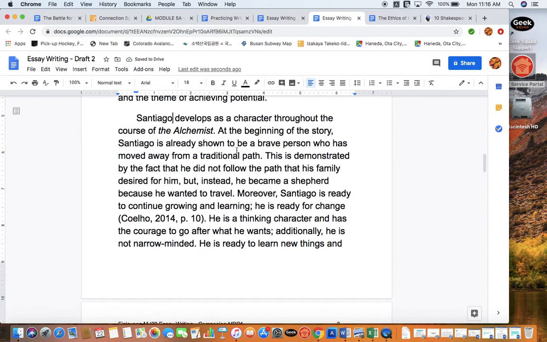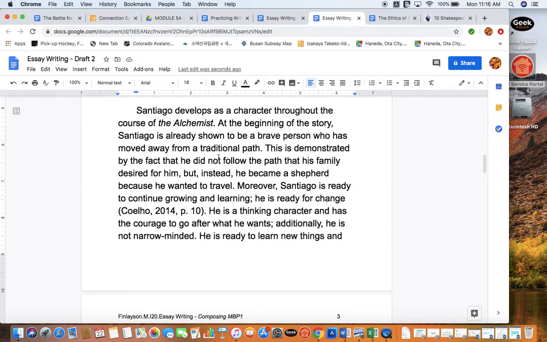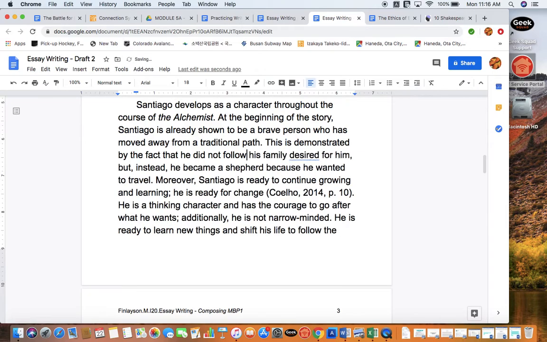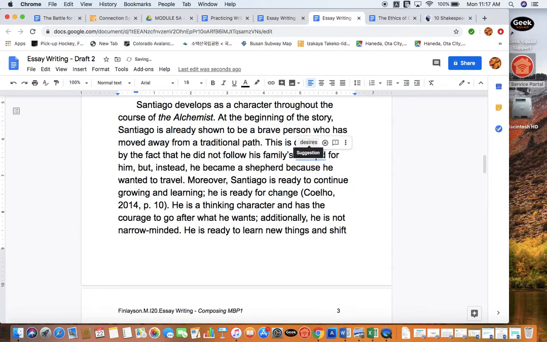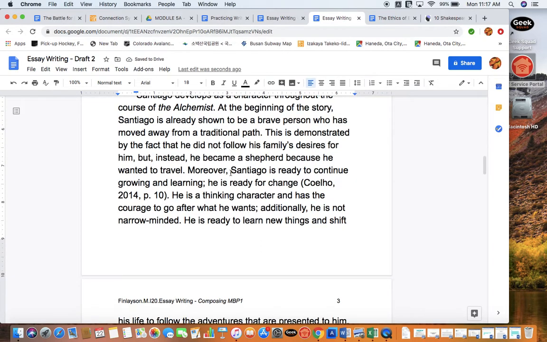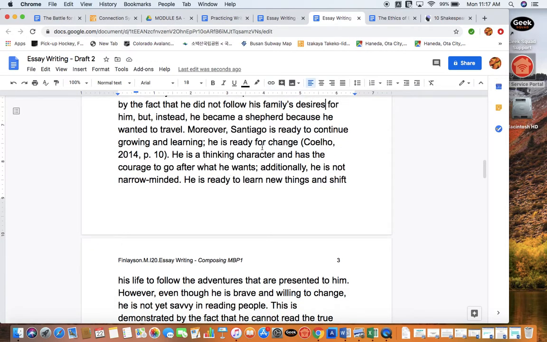The course of the alchemist. At the beginning of the story, Santiago is already shown to be a brave person who has moved away from a traditional path. This is demonstrated by the fact that he did not follow his family's path. Good. Keep moving here. Moreover, Santiago is ready to continue growing.